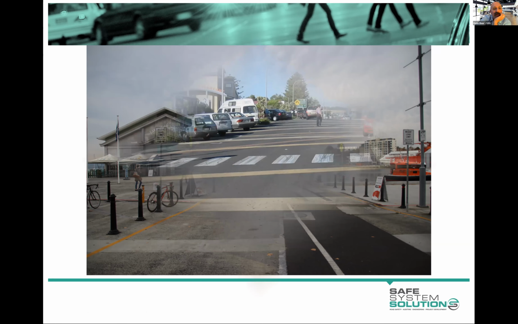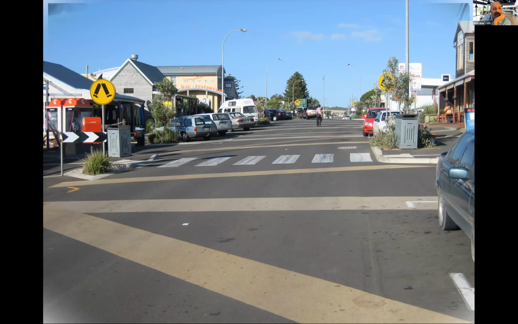Anybody guess where those were? I think the second one gives it away a lot easier. Yeah, we had Lilling and Nick both guess Hobart Waterfront. That's it.